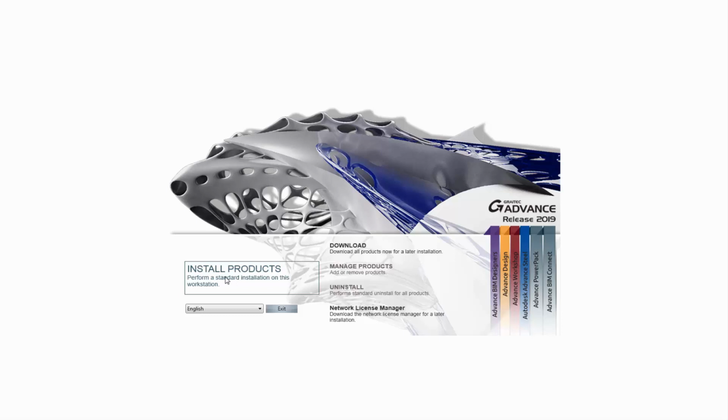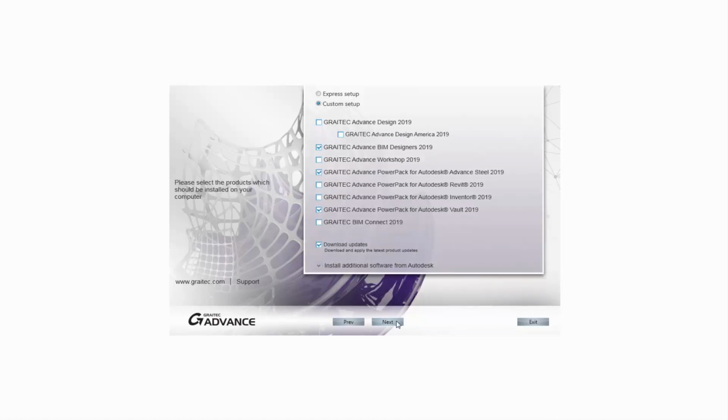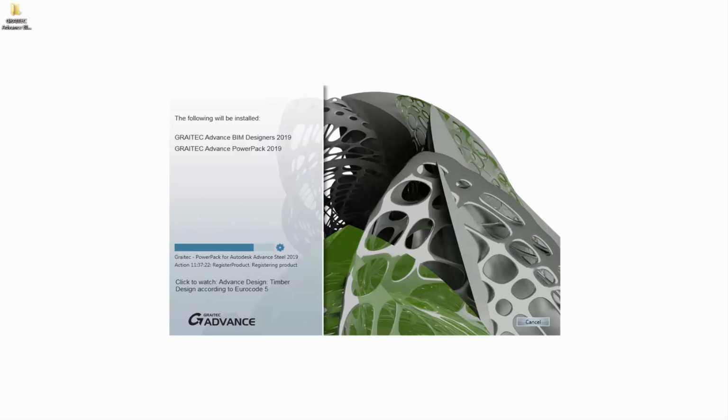I'm just switching to my desktop and I'm going to install products, and I'm going to do a custom setup. So I believe I want Graitec Advanced Bin Design, Graitec Advanced Powerpack for Advanced Steel 2019, and also the bolt. You'll hit Next and accept the license contract. And you can choose your language, or you can choose where you want the software installed. I'm just going to jump ahead for the install to be complete.